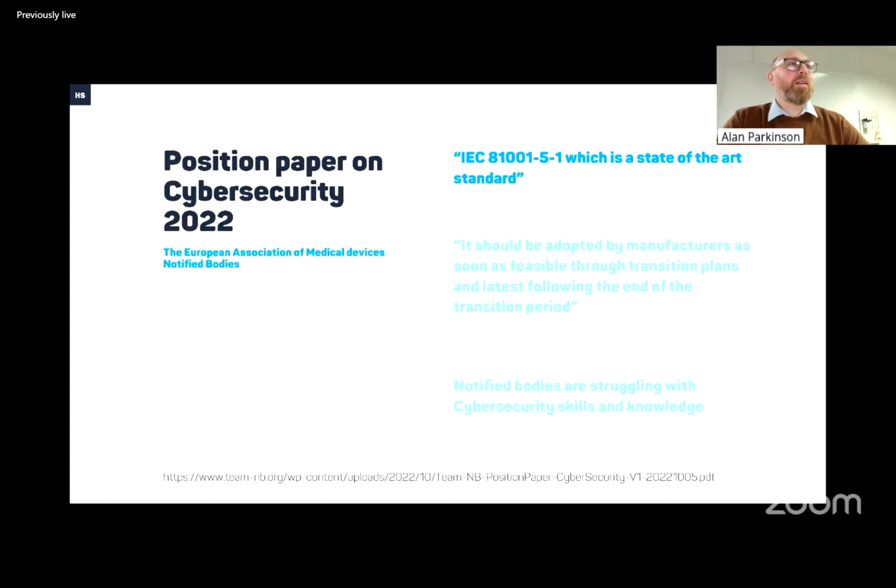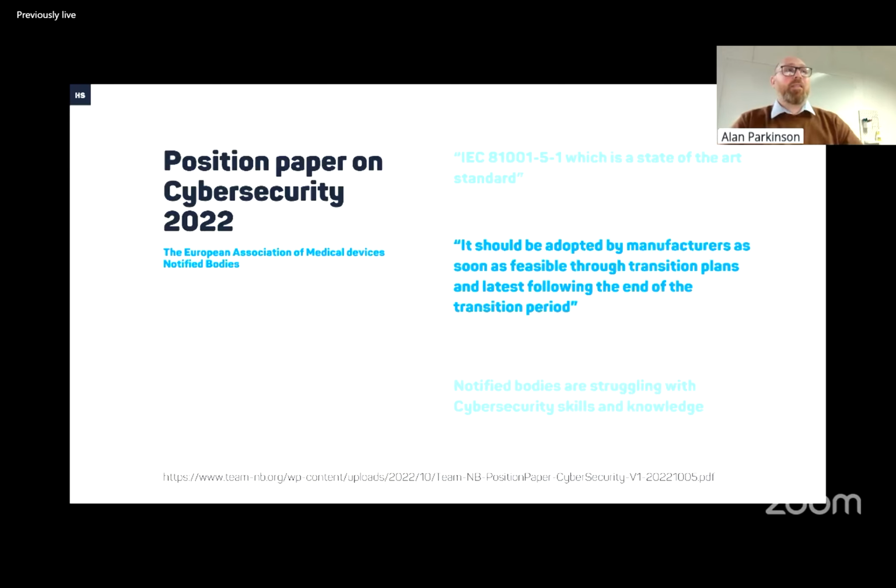So what's happened because of 81001 being delayed for harmonisation, the European Association of Medical Device Notified Bodies actually issued a position paper in 2022, and they consider the standard as state of the art. But they also recognise that it's going to be difficult for manufacturers to suddenly change. So they really want manufacturers to be starting that transition if they can, to have already completed that transition, or to show that they're going to complete it by the transition period.